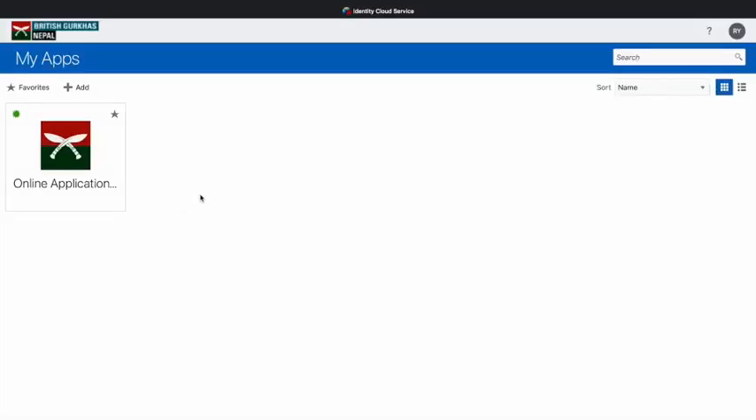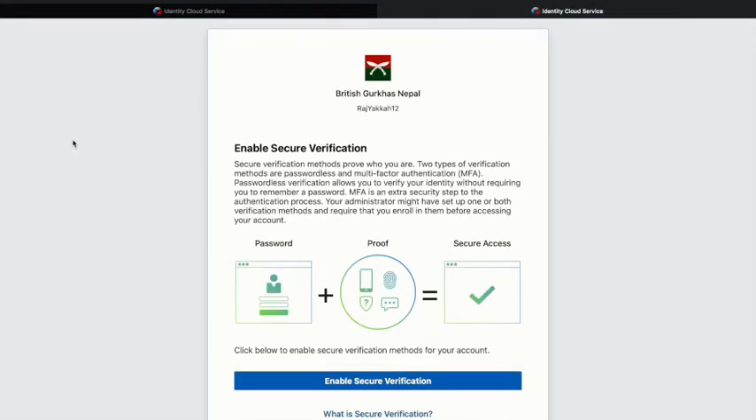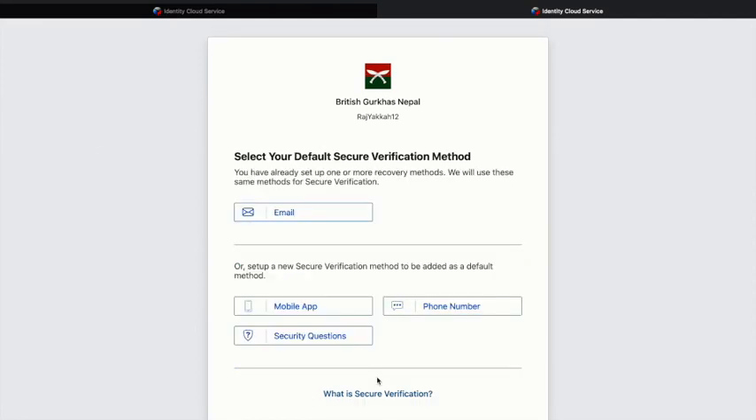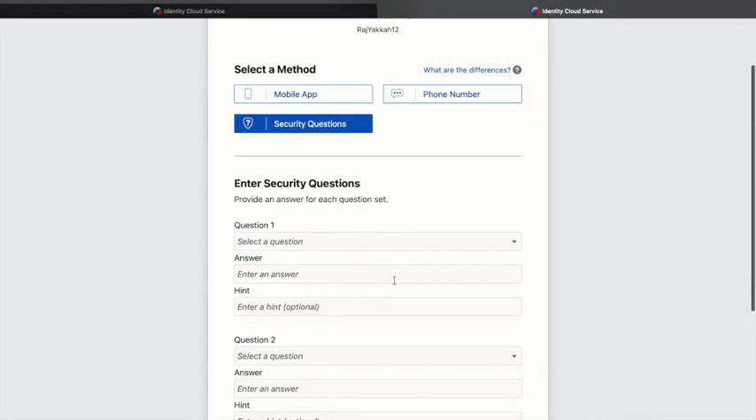So you see this screen, all you need to do is click online application, and this will bring up the next part of your verification. You must click enable secure verification and choose another way to be notified. This could be a phone number where you'll be sent a text message with a number on it. That number will be used as a code to confirm your identity, or you can put in some security questions. Choose questions from the drop-down and put your answers in here.